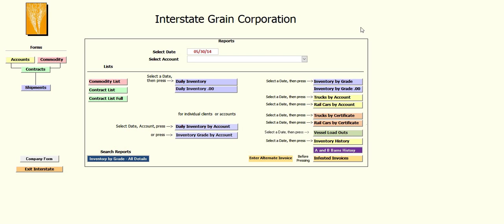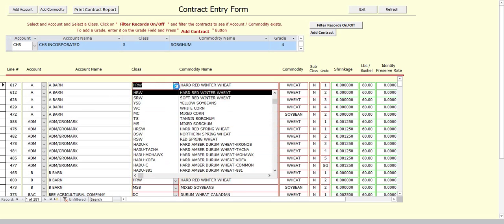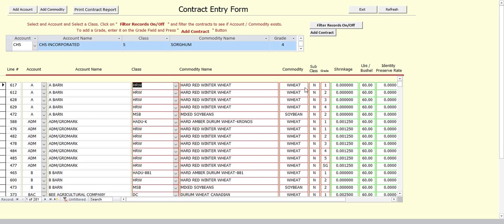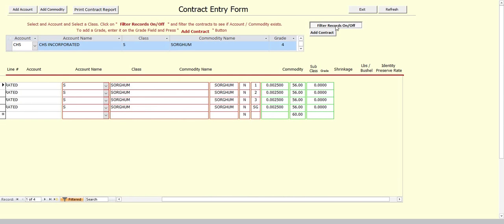You can then enter contracts based on accounts and commodities. For these contracts, you select the account with the drop down menu. Then you select the commodity, which is also a drop down menu, and then here you can select the type of grade 1 through 5 and sorghum, and shrinkage, the amount of pounds per bushel, and any other relevant information like the identity preserve rate, etc. You can filter records, see if something is there or not, and then you can add it. For example, there is missing the 4.